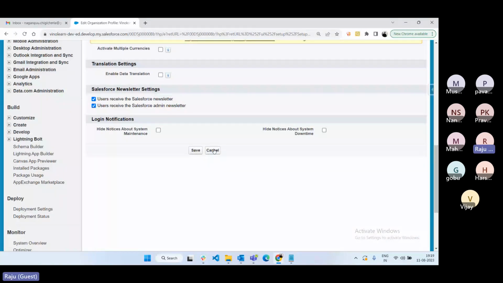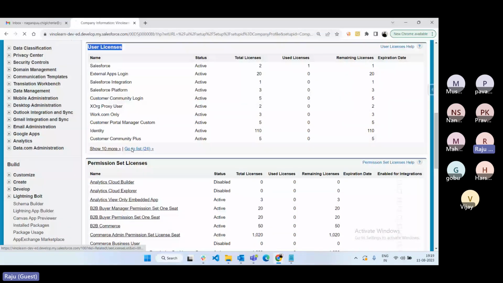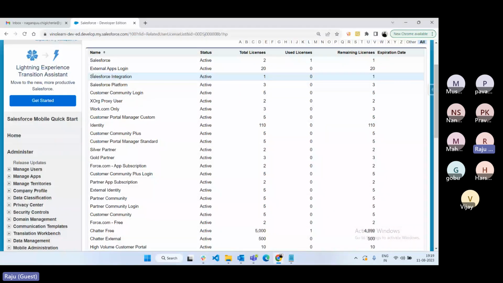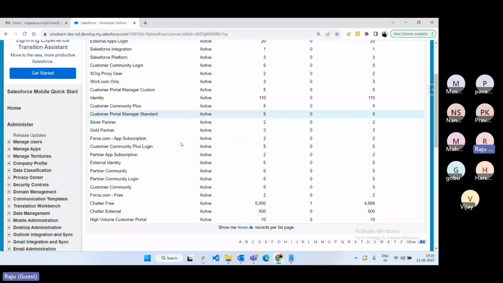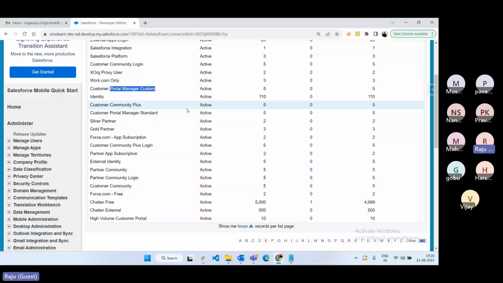And now see, this is the user license. How many types of licenses we have? Almost this many licenses in Salesforce. In real time also the same. But what are these many licenses? Just now we discussed, right? All Flipkart users are customer portal users. See here, customer community. How many users are there? There are different types of licenses we have. See, customer portal manager, customer community login, or customer portal manager standard.